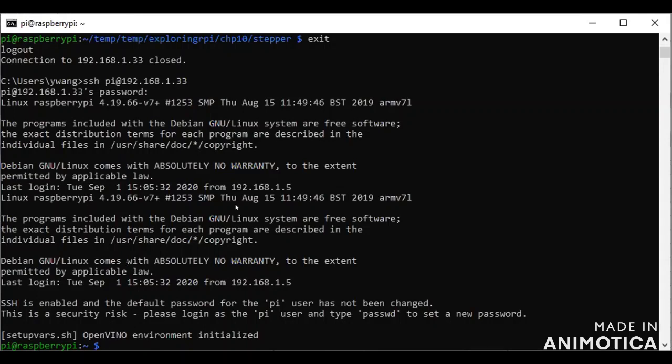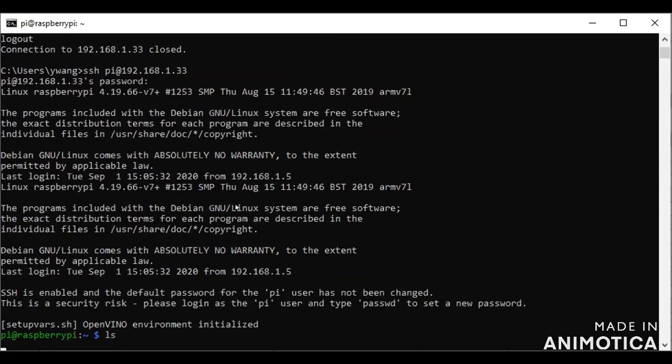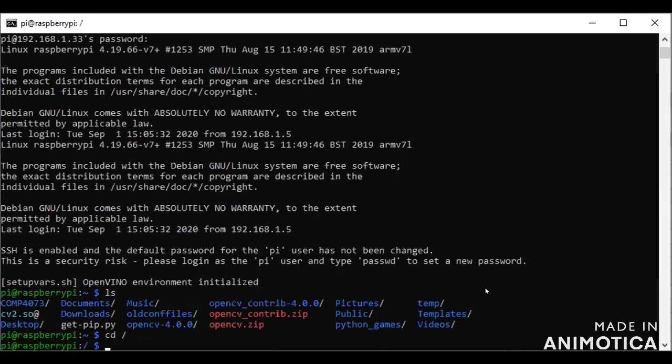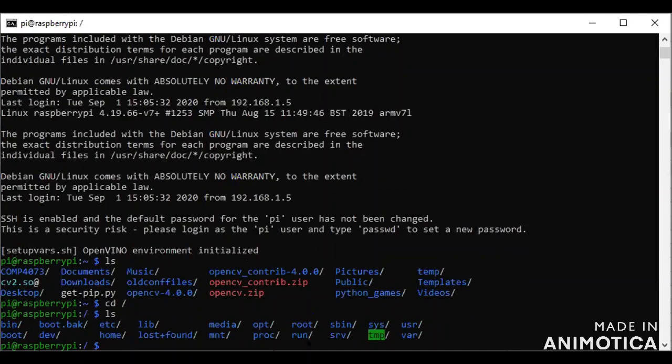Once I enter the Raspberry Pi, I can do whatever you can do in a Linux system. You can use ls to list all the directories and files in your Raspberry Pi, and you can also check the root directory of your Linux system. You see, in the root directory, there are many kinds of directories, like usr. This usr directory exists in every Linux system.